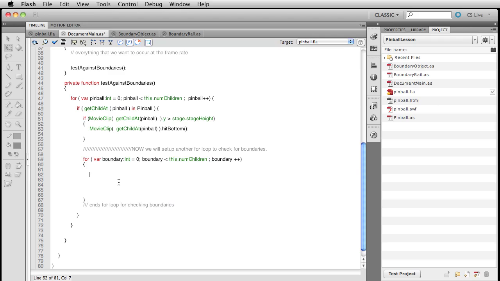Okay. First thing we'll do is write if get child boundary, and here comes the fun part, is boundary rail. Then we get to go and do another set of brackets.